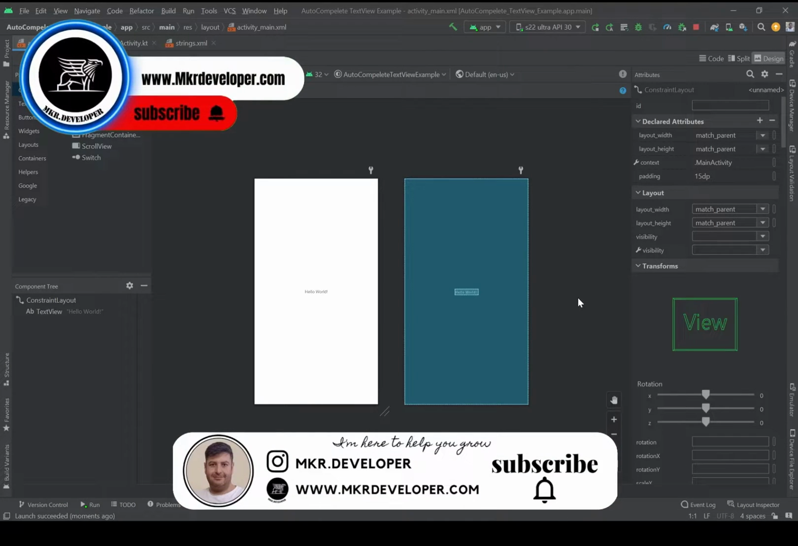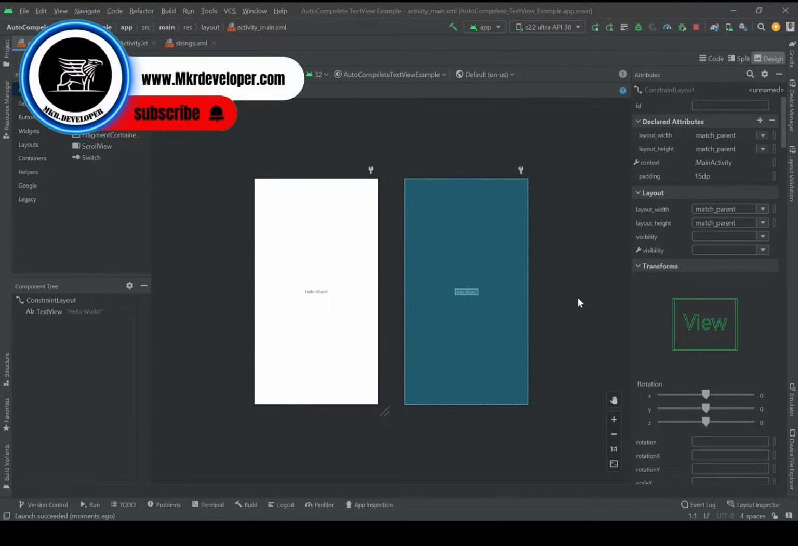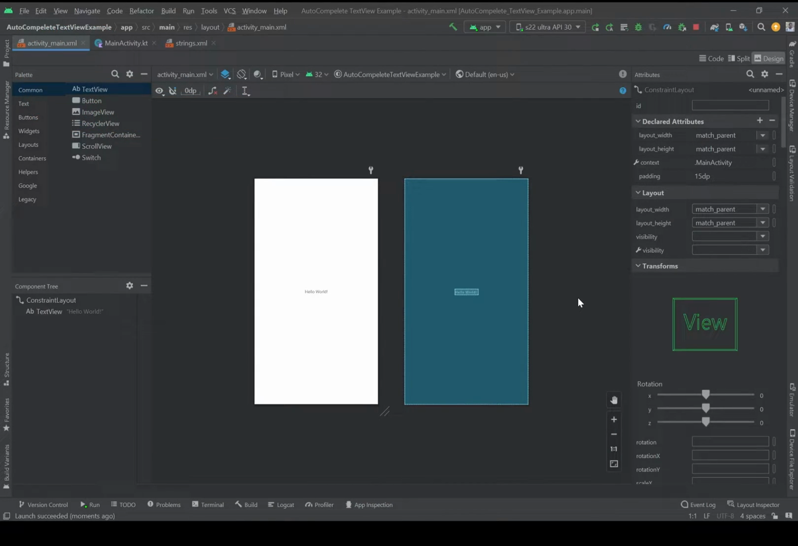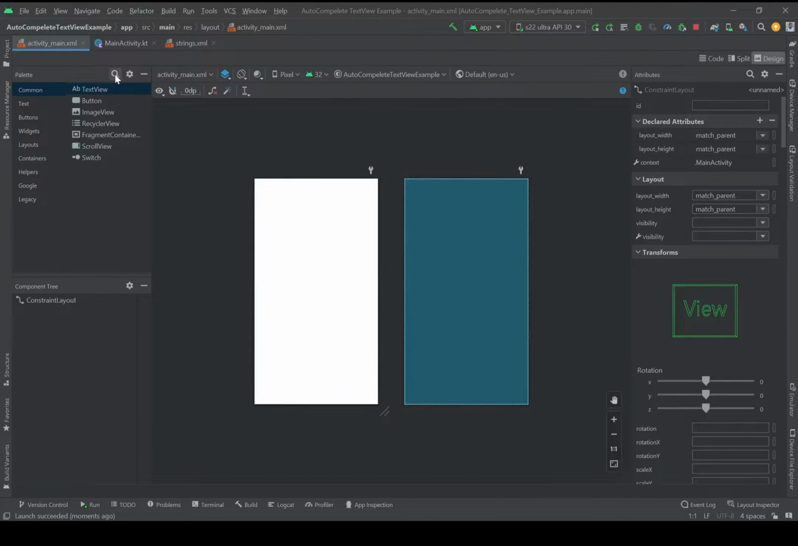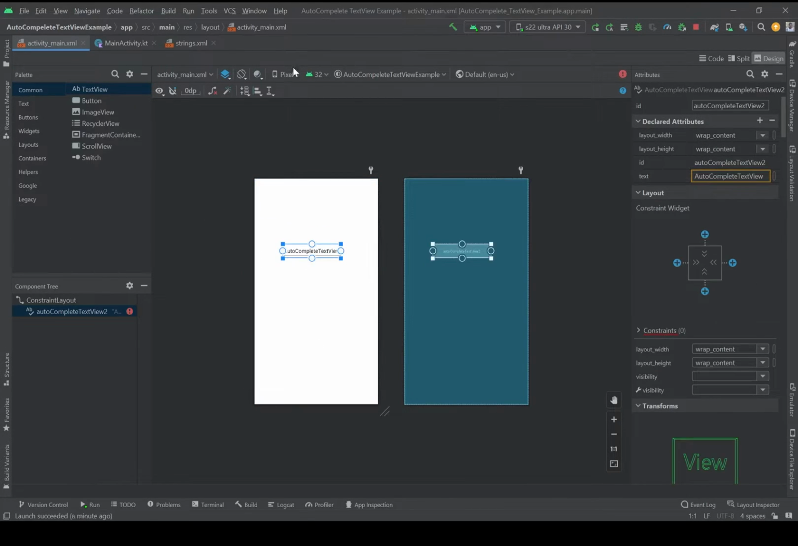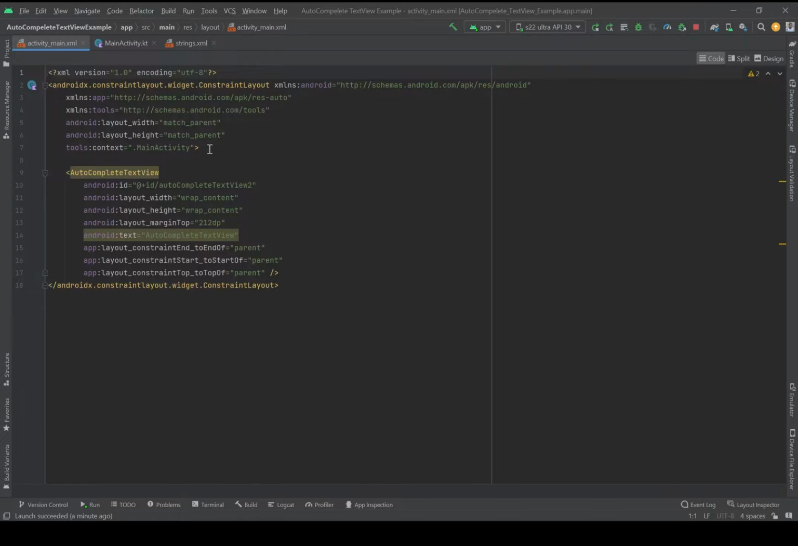In this video I'm going to talk about Autocomplete TextView. As you know, Autocomplete TextView is a kind of TextView that gives some suggestions to the user based on the typed characters. For this, I'm going to delete this normal TextView and I'm going to add Autocomplete TextView here. Okay, let's go to the code.